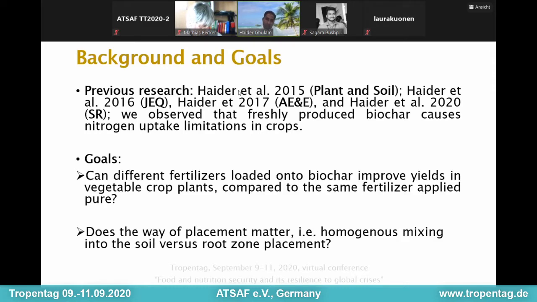On the basis of these studies, we then set two goals for the current study: whether the different fertilizers loaded on biochar can improve the vegetable crop plants compared to the same fertilizer applied pure, or whether the way of placement also matters. For instance, homogeneous mixing in the soil, or placing that biochar loaded with nitrogen in some root zone placement.